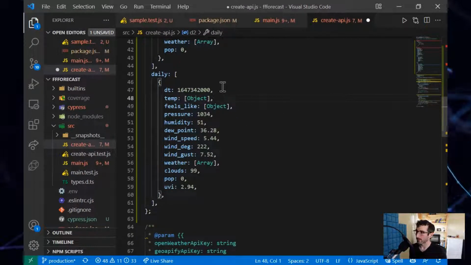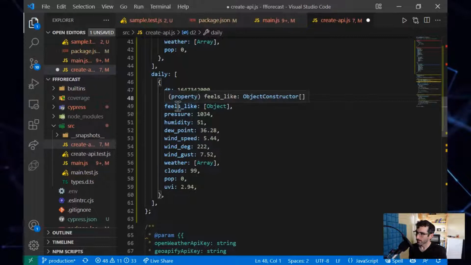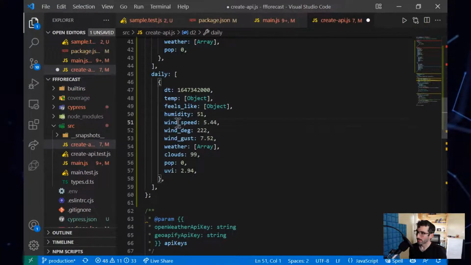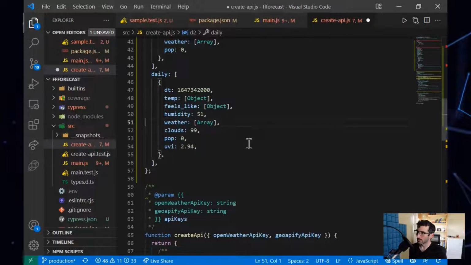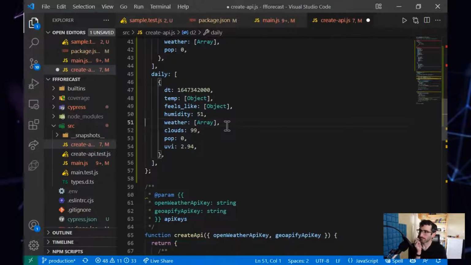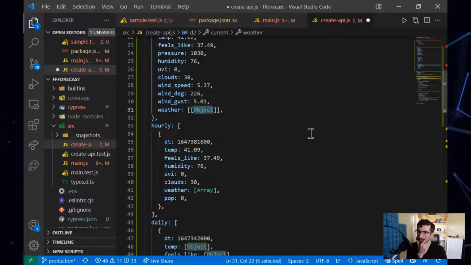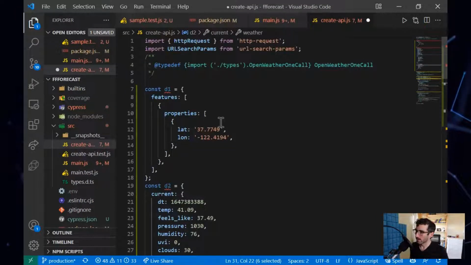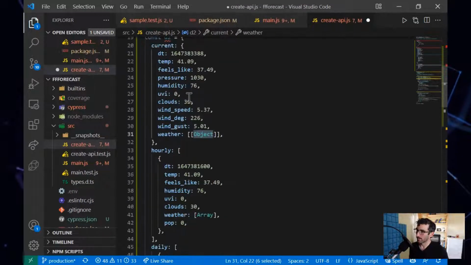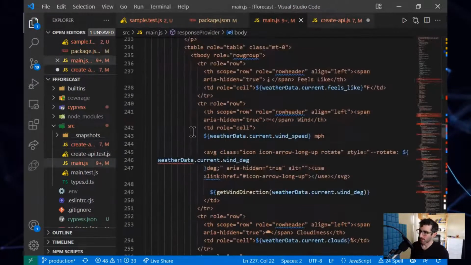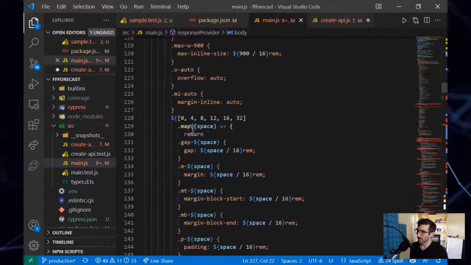That might be cool to put on there. Temperature and feels like, I think we do. Pressure, we don't. Dew point. Wind speed. Clouds, pop, UVI. Okay. That's getting better. Now I need to get the actual information from these objects, which is going to be kind of annoying, but I can do this. I believe in myself.